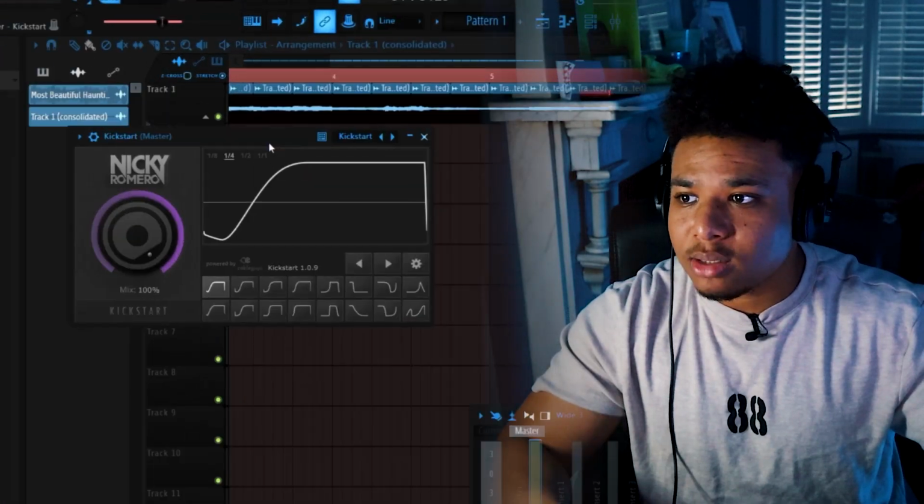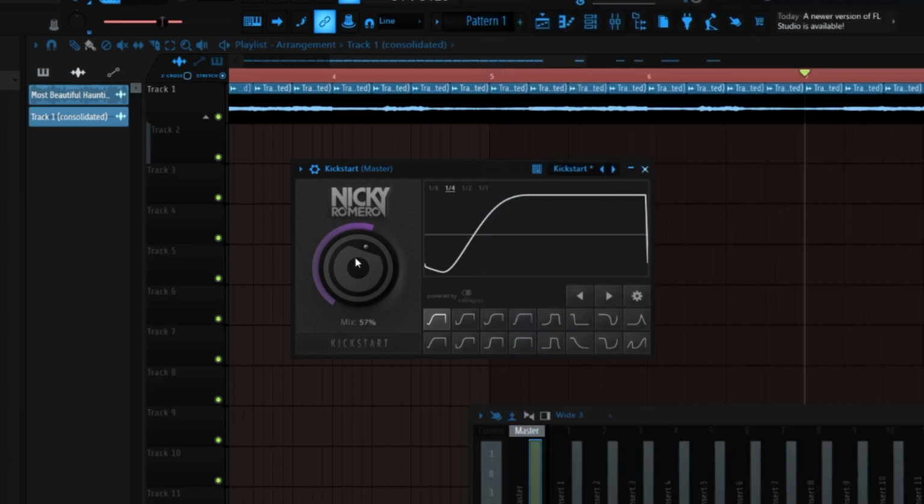And to get rid of those little pops in between, I'll use a plugin like Kickstart. Reduce the mix a bit.